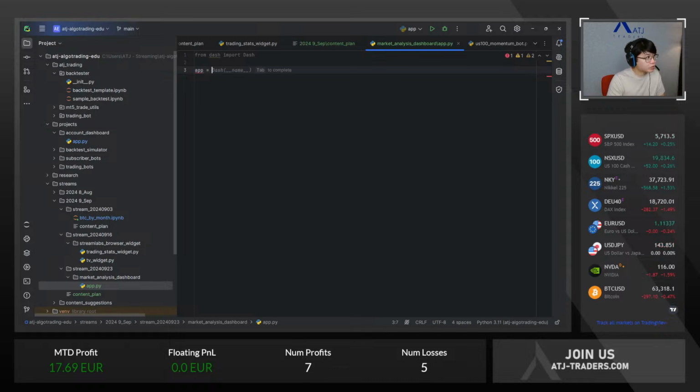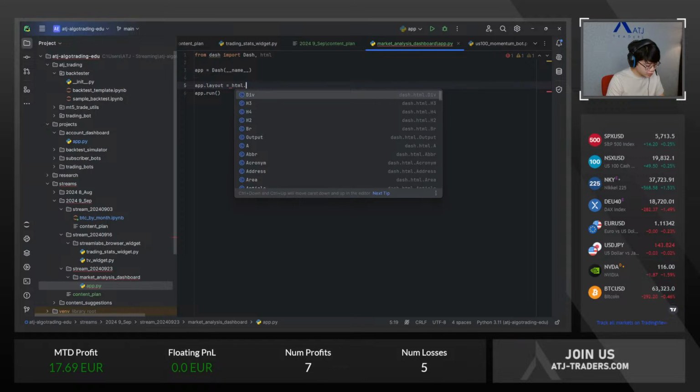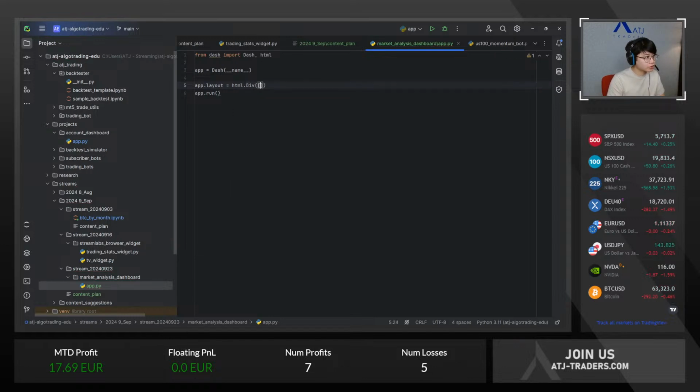So app is equal to Dash(__name__), and just by running app.run, right, we created a very simple web server. Just a quick example, if we set app.layout equal to, and we're going to import some HTML components, so this is html.Div, and let's just create a very simple heading, H1. I'm going to call this Market Analysis App.